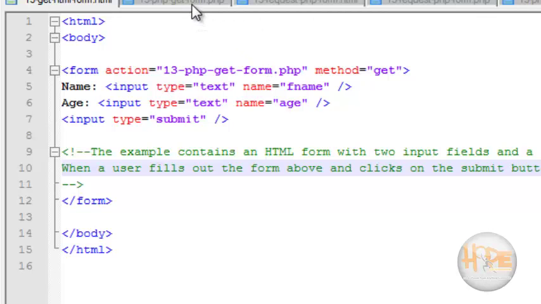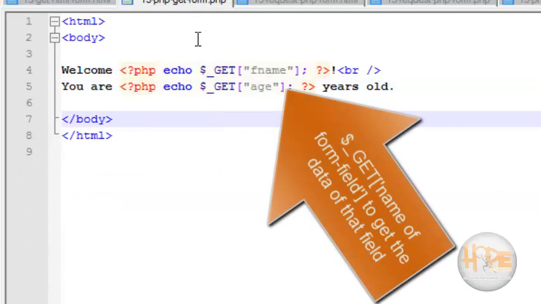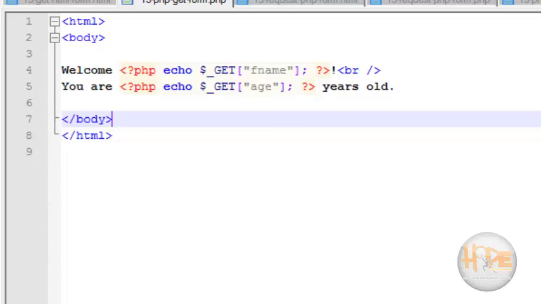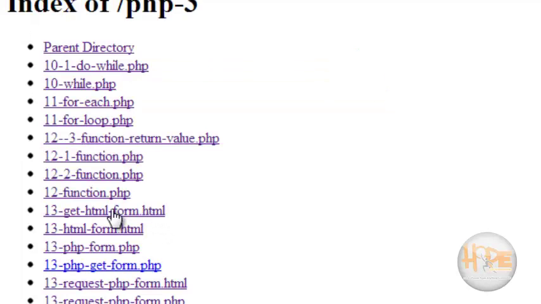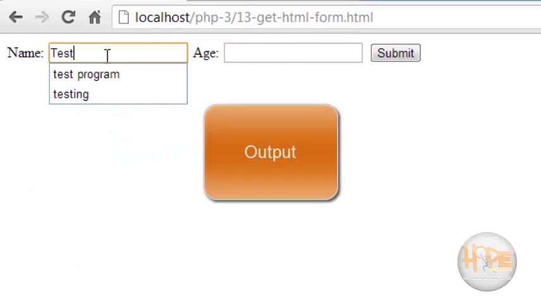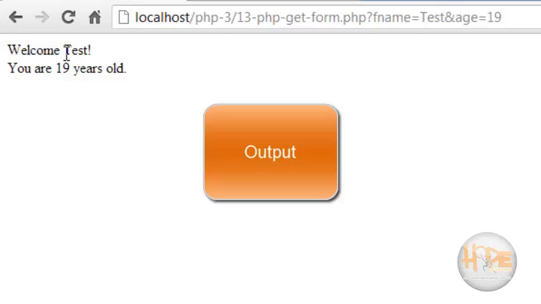Let's see this PHP page. This is a simple PHP page to get the data from the HTML form. We are using this $_GET predefined variable. Here fname is the name of the input field. Let's see the output. Open this get HTML form first, then write anything, test, and submit. So, welcome test, you are 19 years old.